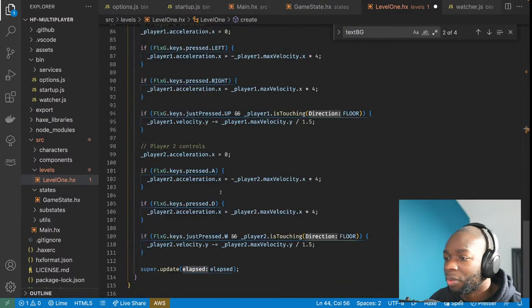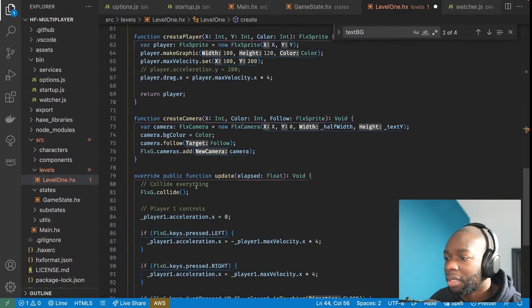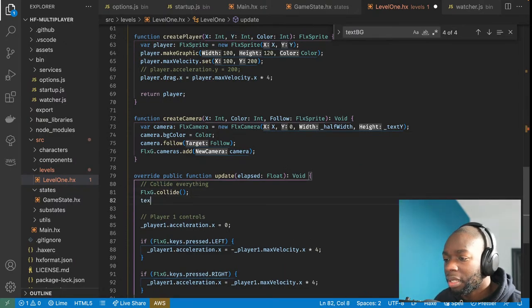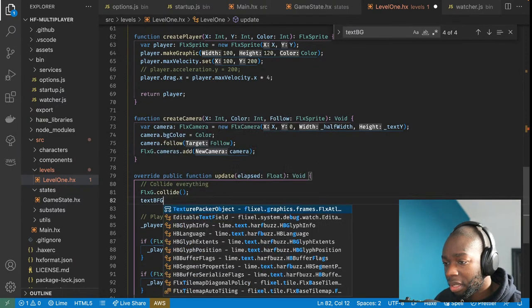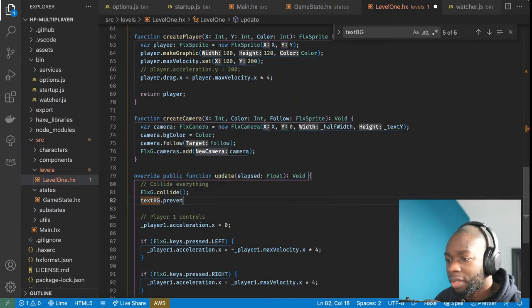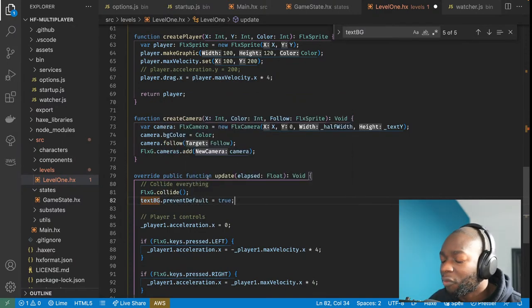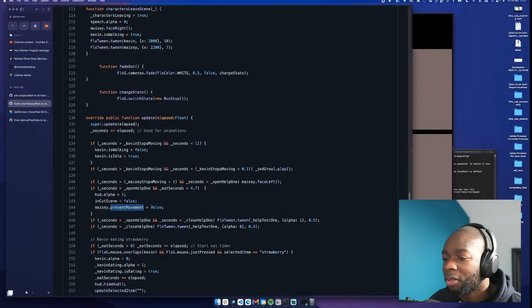And so what I want to do is put that here. Text BG, I think. And then prevent default. Is that a thing? No, it's not a thing. So where is that coming from? Prevent movement, sorry, not prevent default, prevent movement.